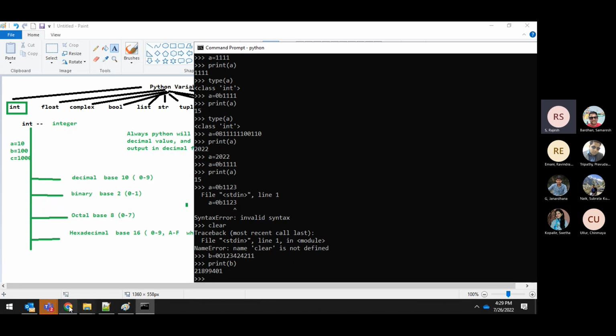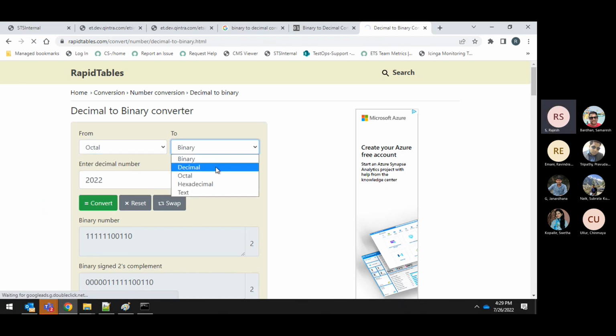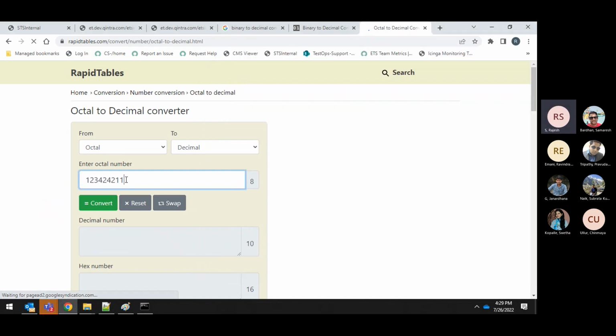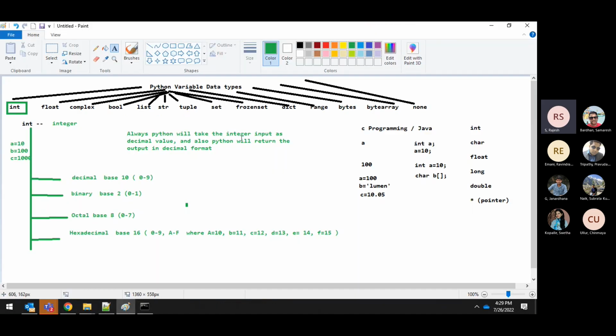Same thing, you can go here on the net, give octal to decimal, and just copy this 1, 2, 3, 4, whatever is there, right? You can just paste it and convert it. See, you got the same value, right? 2182947. So as I said earlier, the inputs you can give anything, but Python will always give the output in decimal format only.